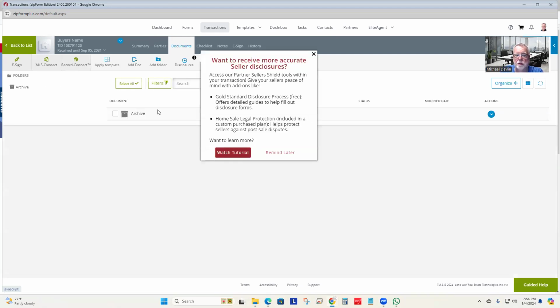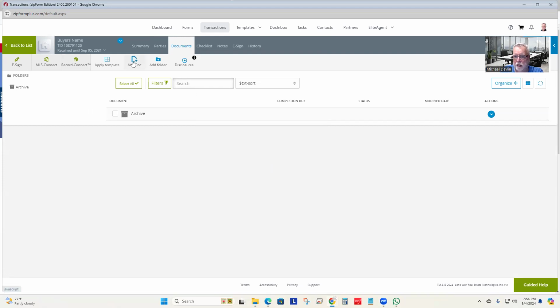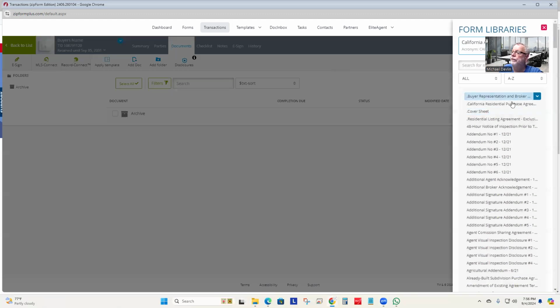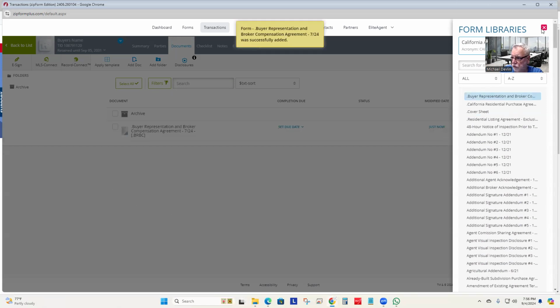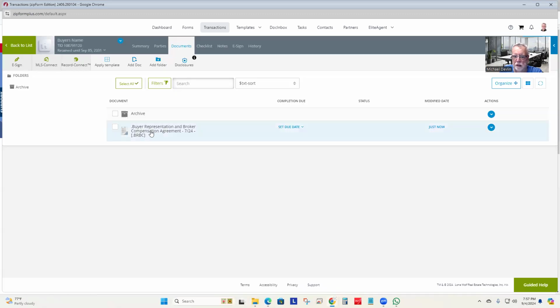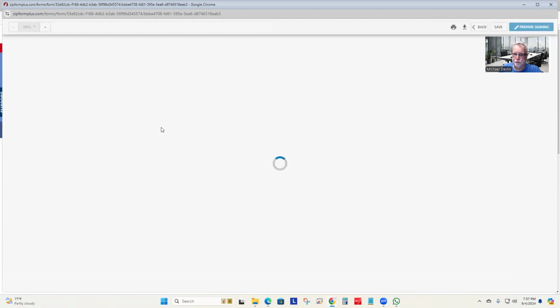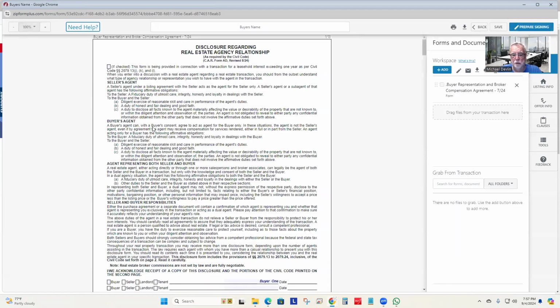Let's go to Documents. What we're going to do is add a document, and we're going to add a form. The form is the first one here, which is the Buyer Representation and Broker Compensation form. It's actually a bundle of forms. Then we're going to open it up, and we're going to wait a moment.